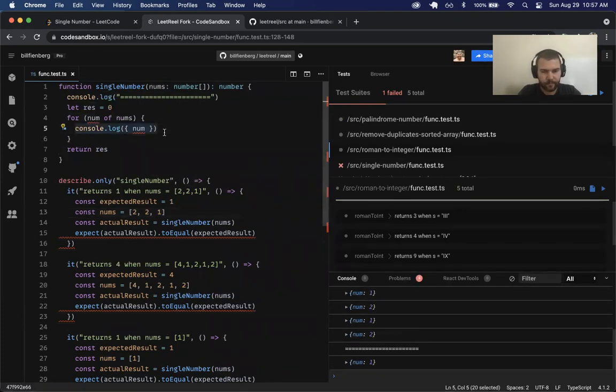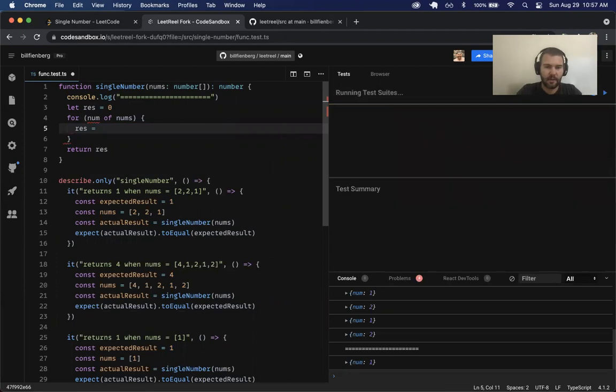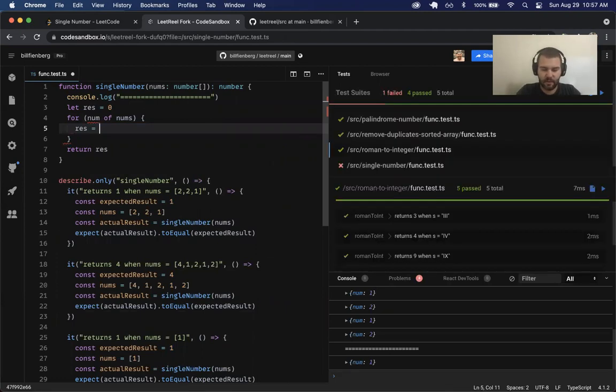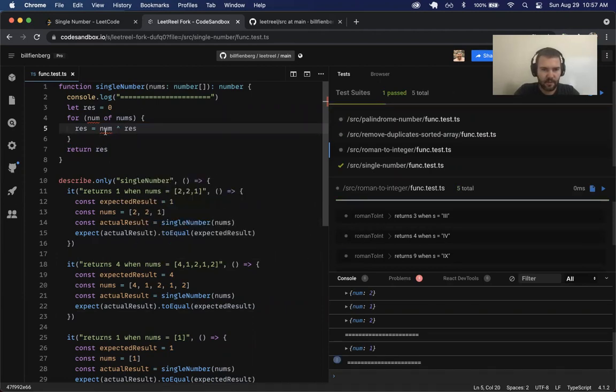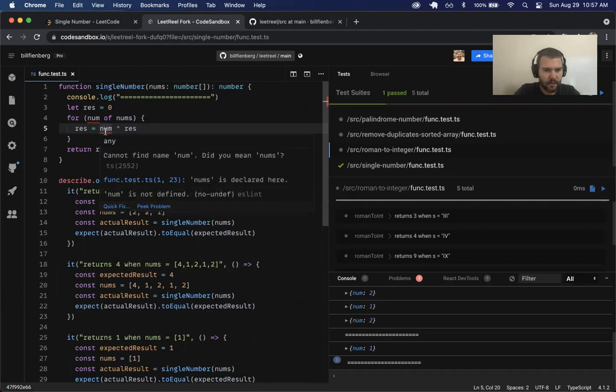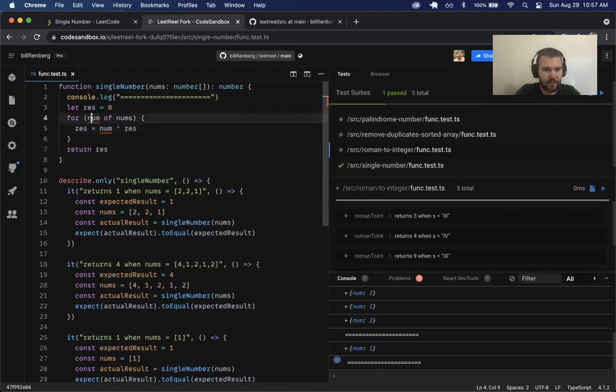What I think we want is to mutate res equals, is it num XOR res, or is it... Cannot find name num. Did you mean nums? Oh, I didn't actually declare that. All right, you can see now it's passing. So that's back to passing.